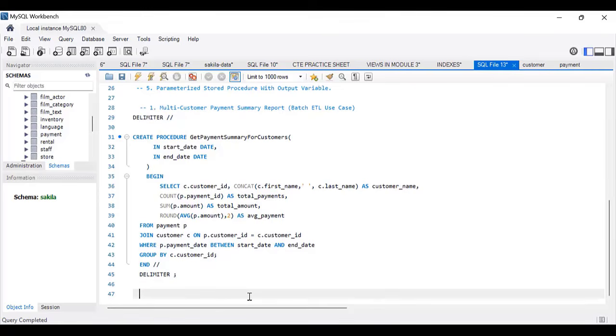To call it out, call, what do we want to call out? This is the procedure we actually want to call out now. This is the stored procedure we want to call out. Get payment summary for customers.